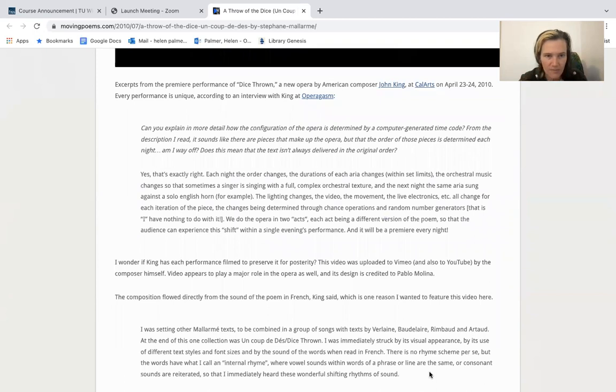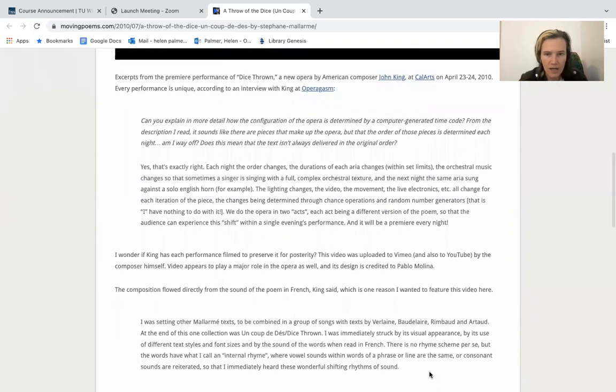So he says, the interviewer says, can you explain in more detail how the configuration of the opera is determined by a computer generated time code? And the composer says, yes, exactly, that's right. Each night the order changes, the durations of each aria changes within set limits. The orchestral music changes so that sometimes a singer is singing with a full, complex orchestral texture, and the next night, the same aria sung against a solo English horn, for example.